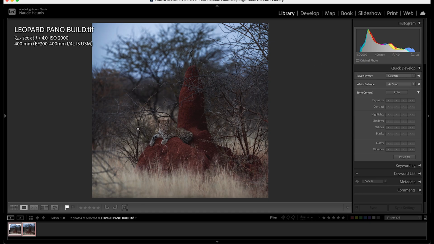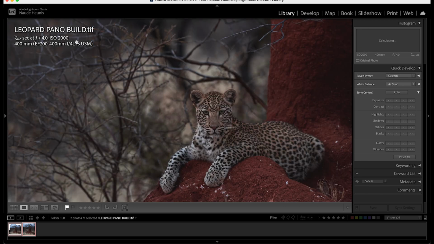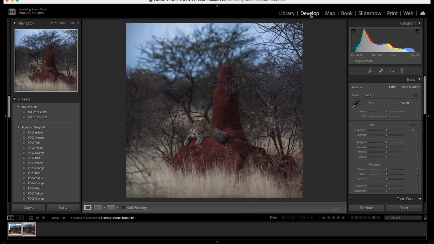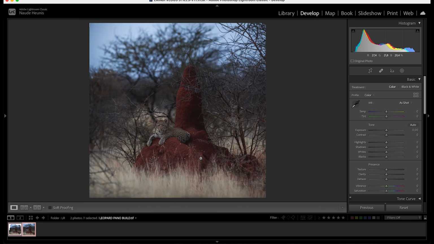Okay, so now we are back in Lightroom. Your pano is here as a TIFF file and it looks really, really beautiful. And next we're going to move on to the Develop tab, and this is where all the major editing is going to be happening. The first thing I look at is what is the light doing? What is the direction of the light and how are the shadows falling? You can see on the termite mound, the shadows are falling to the right.